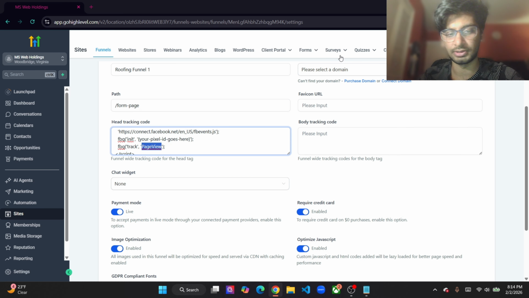Let's see, API. Do they even have the API? Okay, whatever. Basically, you can switch this to initiate checkout. You can switch this to schedule. Those are the ones I use for my personal one.